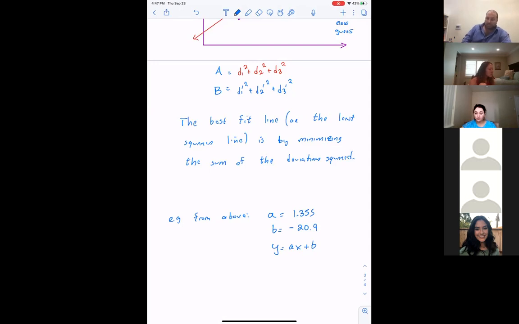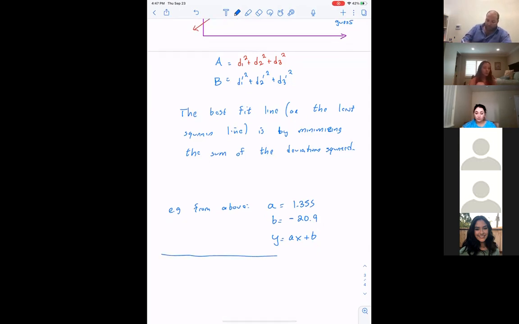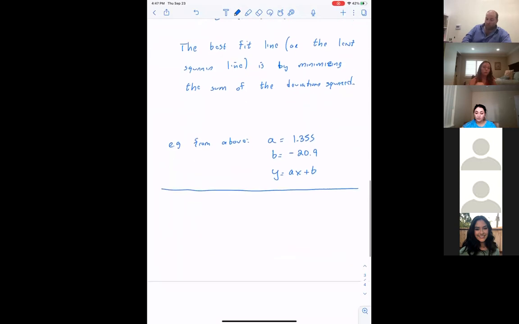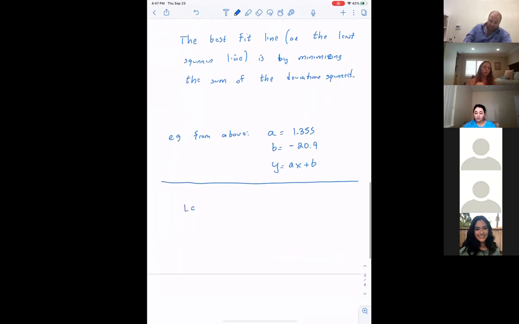Now, because it might show up on a test, you should know what the least squares line formula is. What is the formula for the least squares line? We know it's y equals ax plus b. And we want formulas for a and b. So first, A is the following.